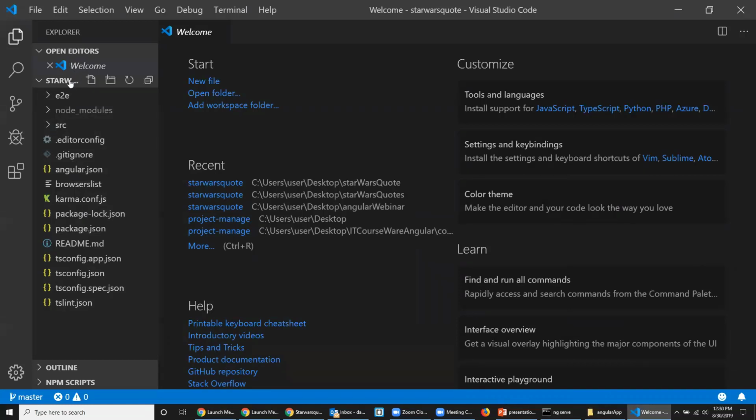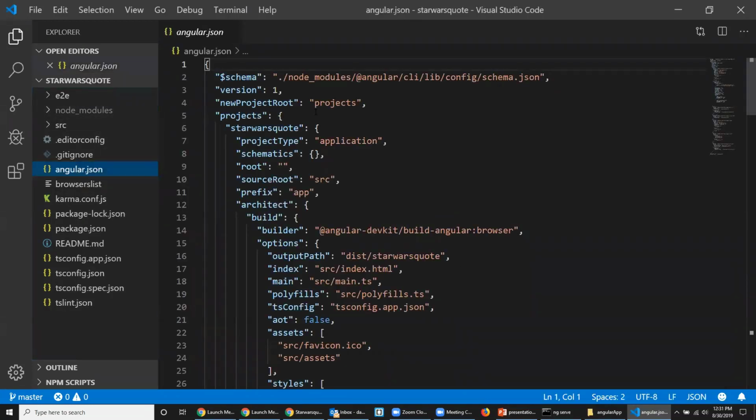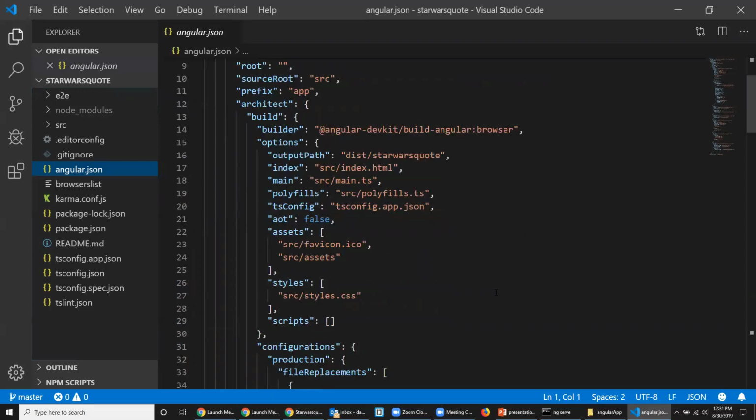So I'm inside of Star Wars Quote, that folder I created. Take a look at angular.json. This just has a lot of definitions and different things about the project itself. The one you probably use the most is right here, styles. This defines what CSS styles you're going to use in the project. I've got one that's created by default. If I wanted to use Bootstrap or something like that, a CSS framework, I would need to put it in here. Karma is for the debugging and testing.